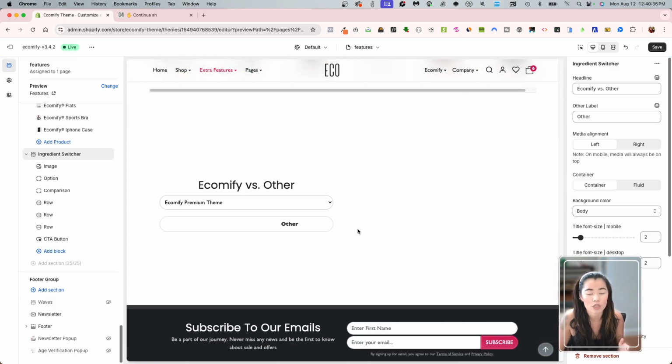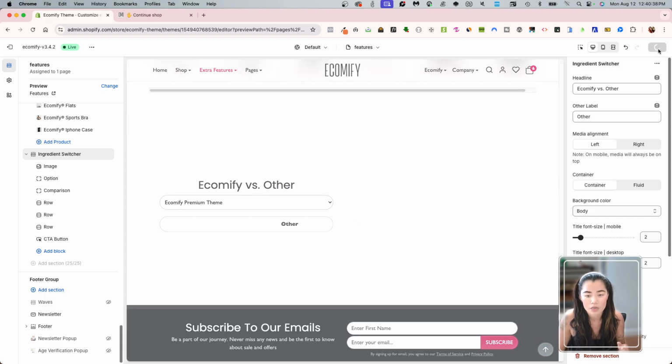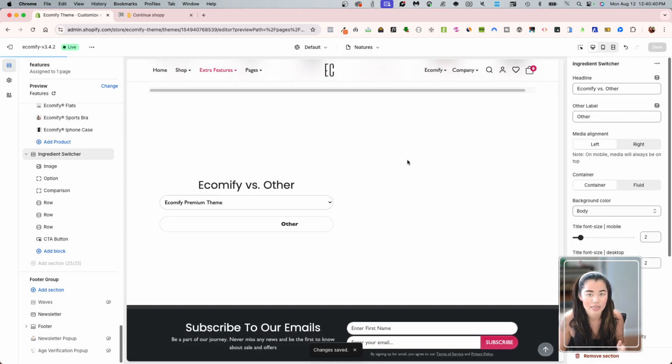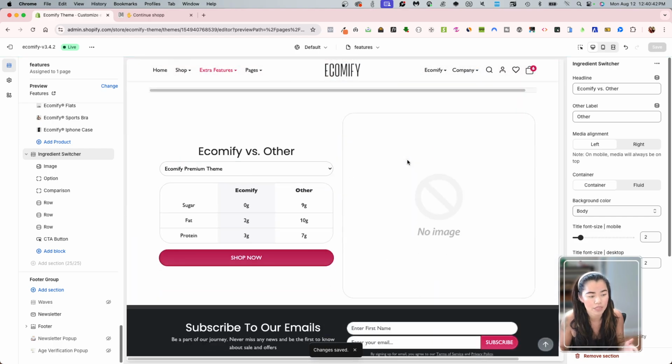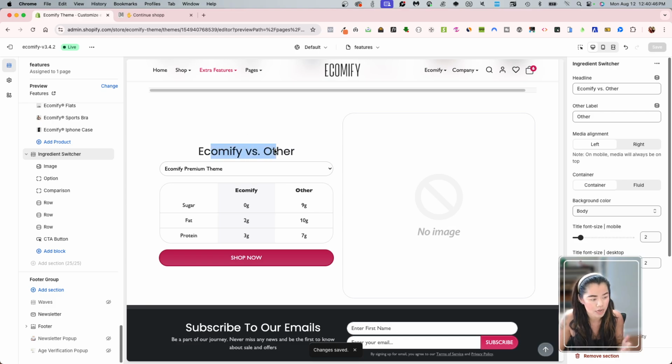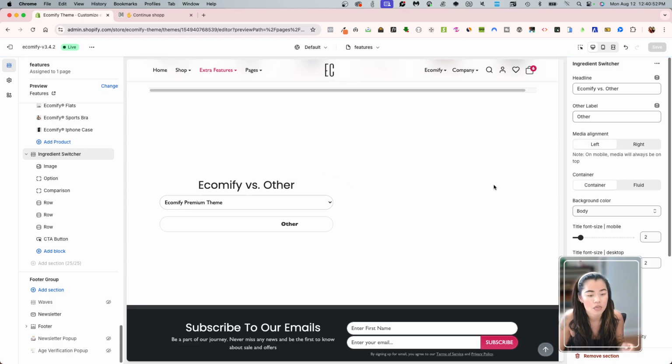So here, this is what it looks like in the theme editor. I'm going to click save. Once I click save, it basically says, okay, I want this section here. In addition to this, you have the headline, which is this. You also have the media alignment, left or right. That means if you switch over, the image will be first and then the table will be following that. Now, as you see, it's back and forth.